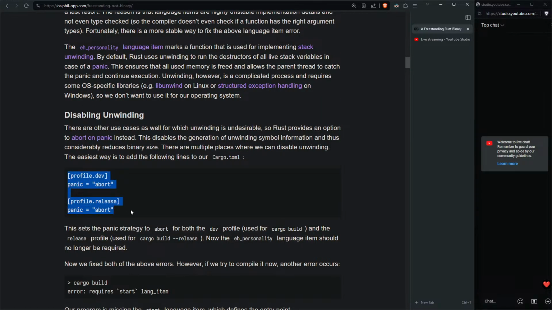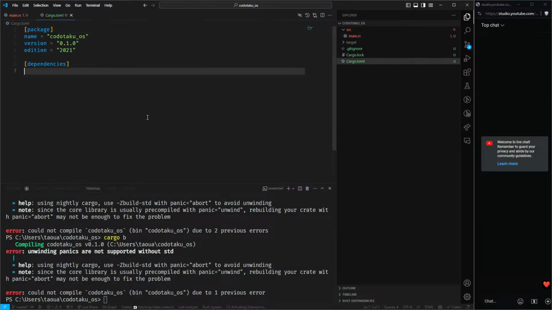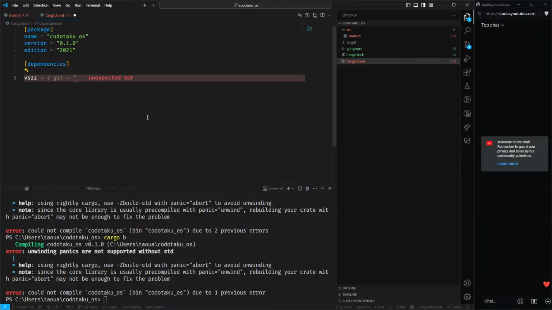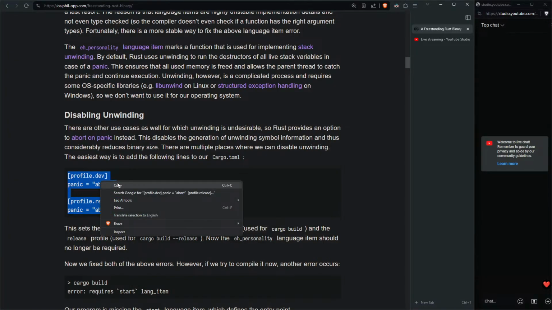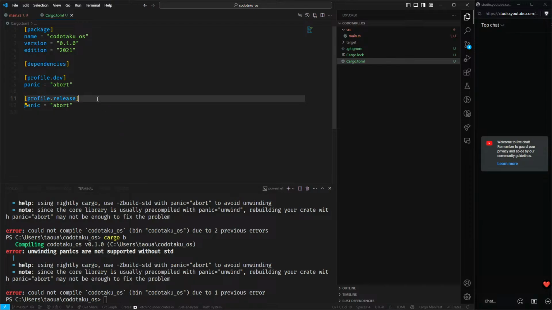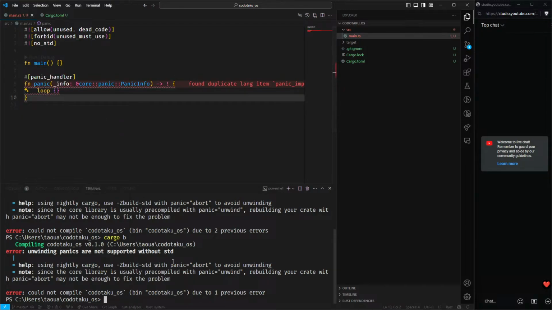Let's try to disable unwind in here. Cargo terminal. Oops. Oh, what the? Oh, I see. Sometimes the mic cord gets in the way of my control key because I have a mechanical keyboard, and that happens. Anyways, let's get going.